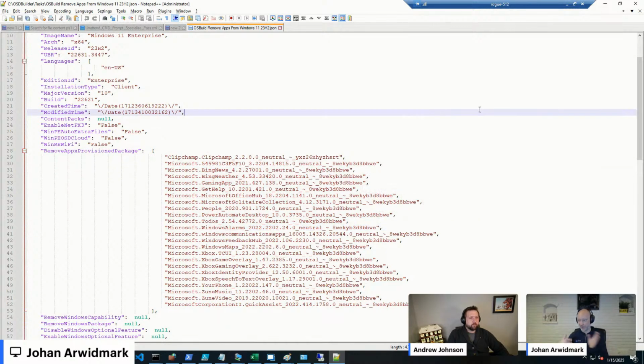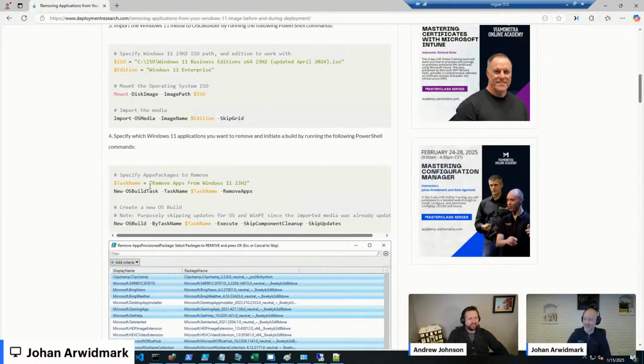And this is a well-vetted list of applications that I have here that works for pretty much every organization. These are what I consider safe to remove components from Windows. Enterprise friendly, I think that's the word. So you create that task, and then, as I showed you, you create an OS build, and you just reference that task. And then you take a really long coffee break, because it takes a while.